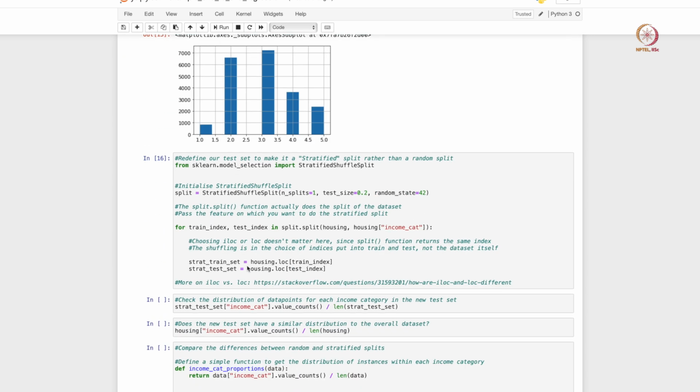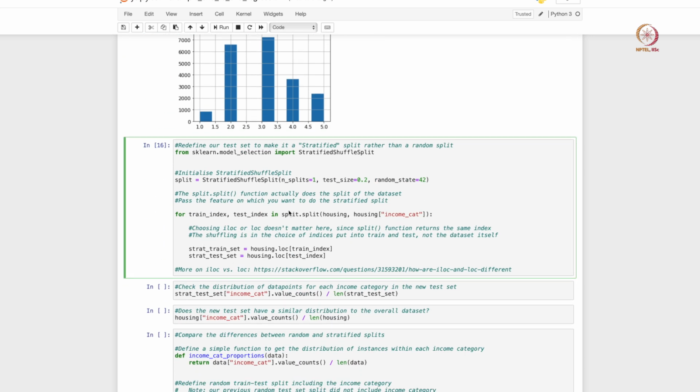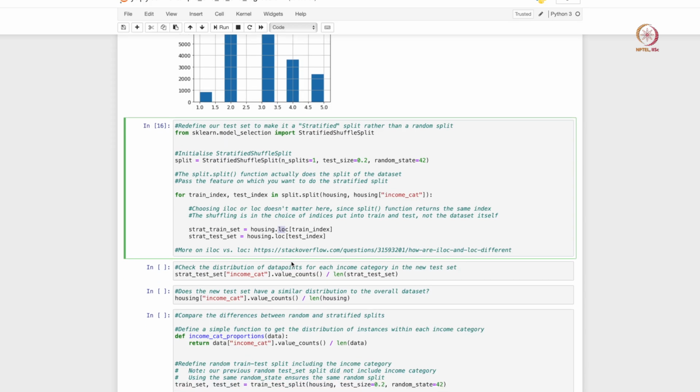So the split function does the job, and it already splits into training and test sets. What the split function does is give us the indexes, or the row numbers, within our data frame. So we basically have to collect all the row numbers and then assign them into our train set and test set. That is what the loc function helps us do. There are slight differences between iloc and loc, but for our purposes you can use either of them, there should not be a significant difference.